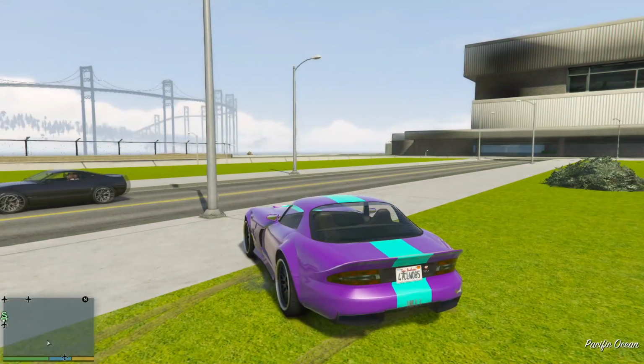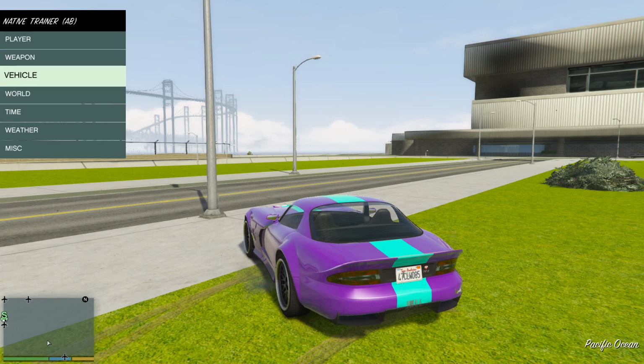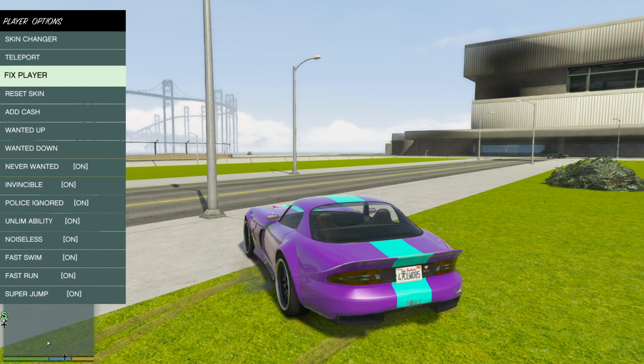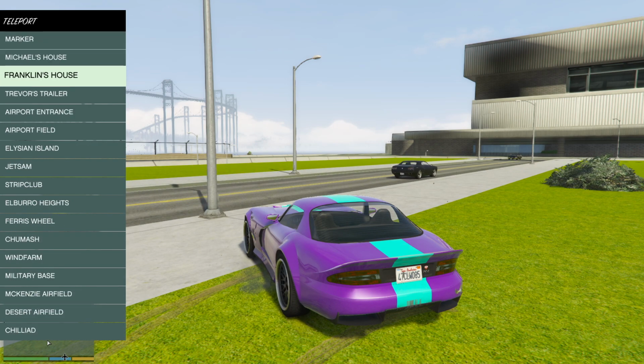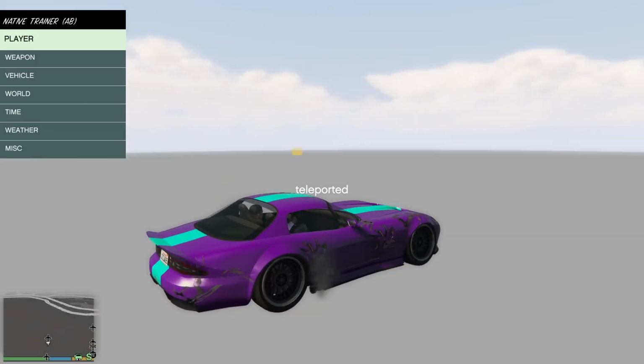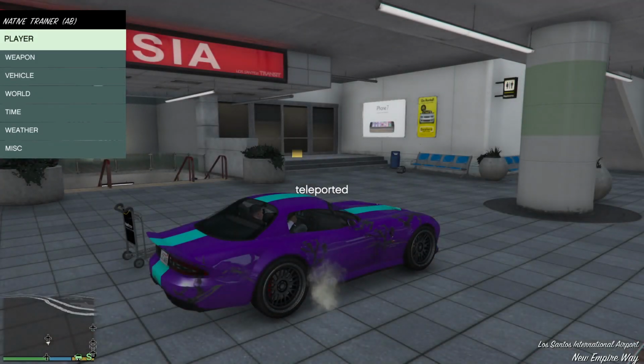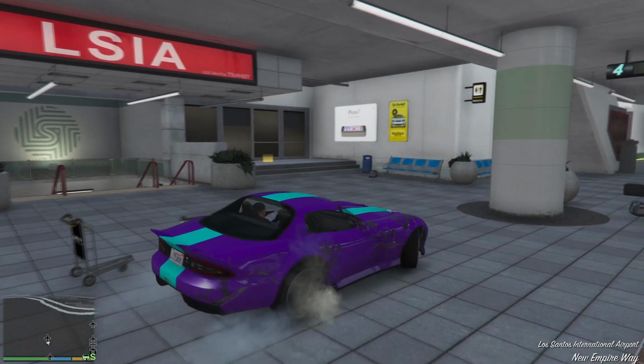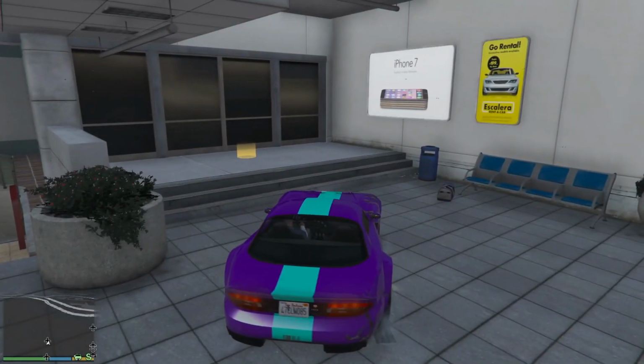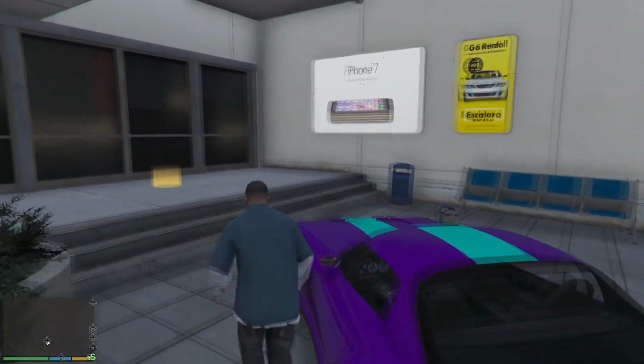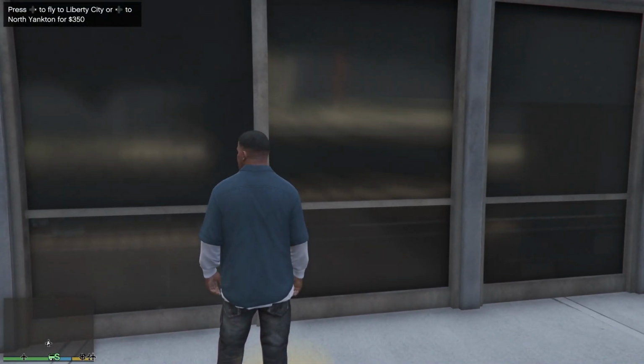Which I don't need to. We're going to just press F4. We're going to click on player, teleport, airport entrance. Press F4. I'm going to click and click to go to Liberty City.